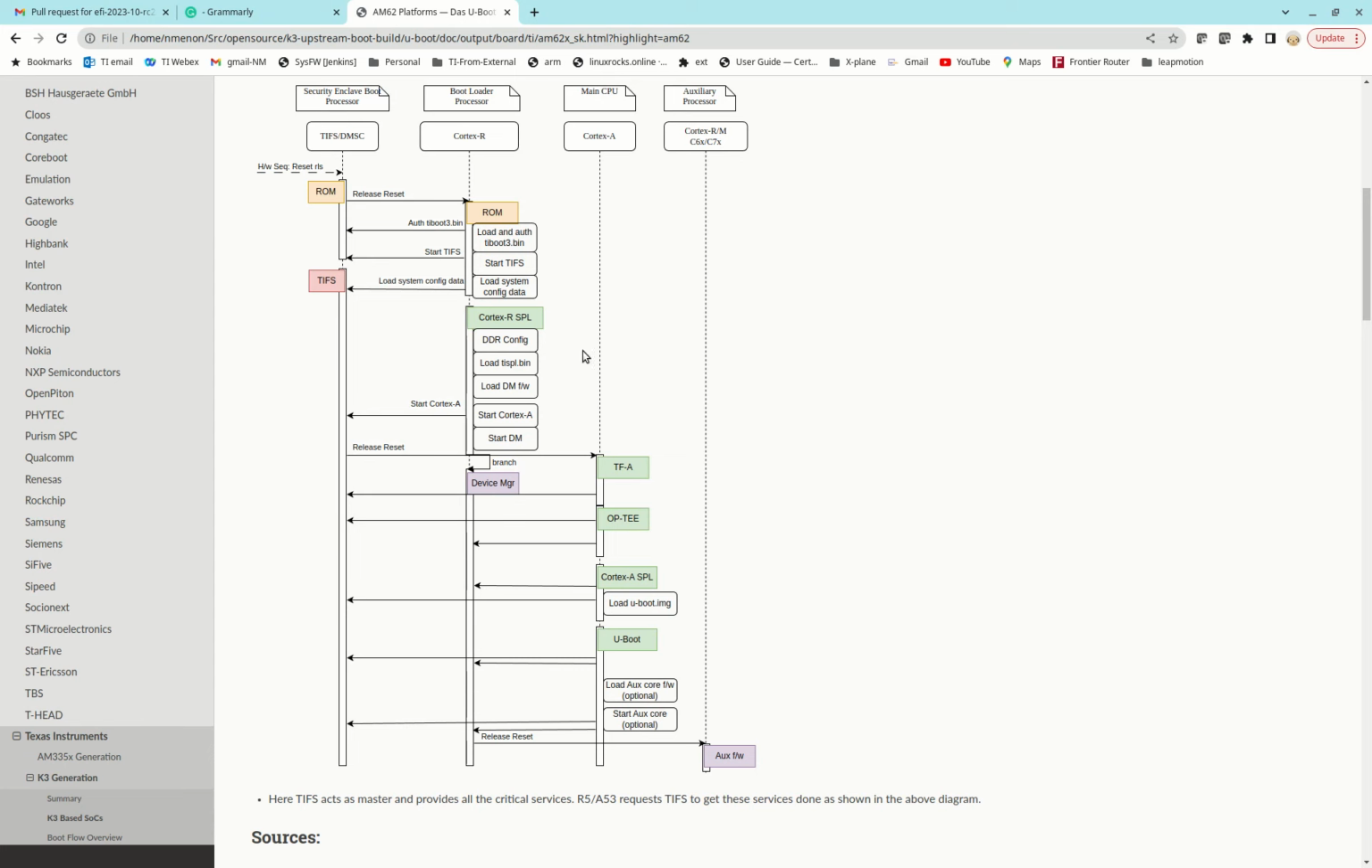SPL stands for? Secondary primary load. Right. Good job. It's a scheme.